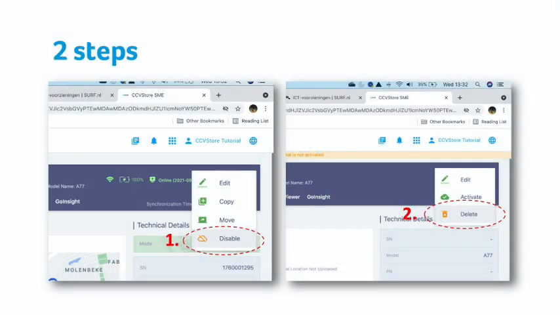To remove a terminal, you select it in the terminal list. On the Terminal Details pane, you go to the upper right corner and press the 3 dots for the pull-down menu. If the terminal is active, your first step is to disable it. Only after you've done so, you're able to delete it. After removal, the terminal in question will still work, but can only be maintained again once it has been attributed to a merchant again in the CCV store.